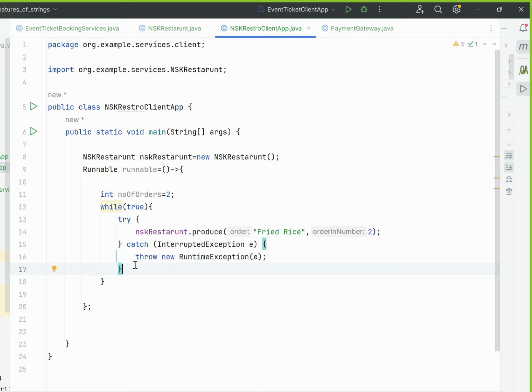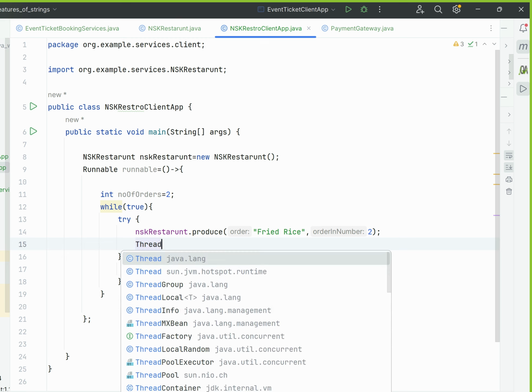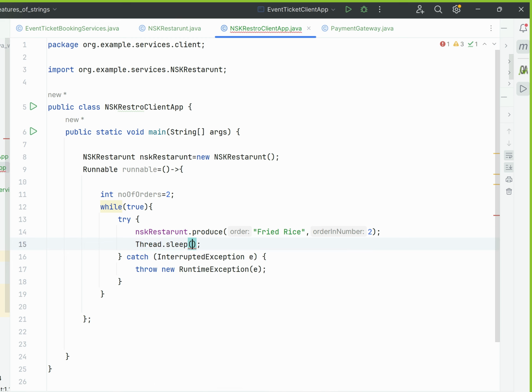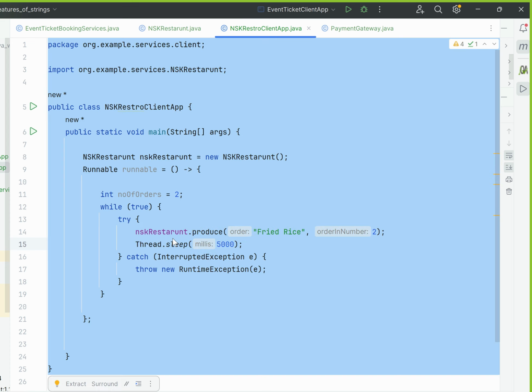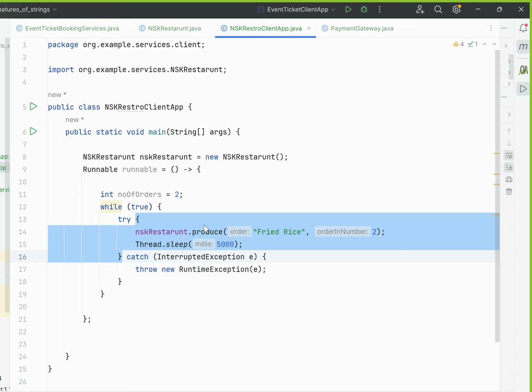That's fine. Then we have to wait for the order to be processed. So let me call the Thread.sleep method. Let's wait for 5 seconds. So then we are producing. Then what do we have to do? Once we wait, we have to make the call to the consumer.